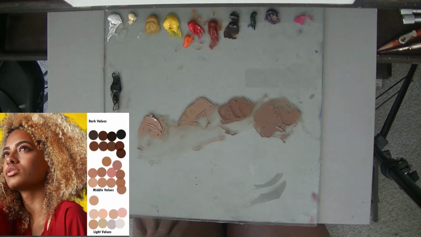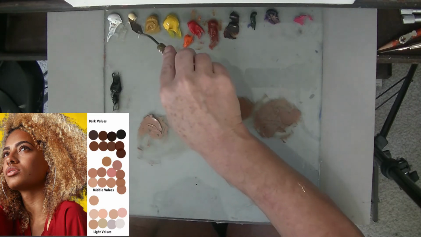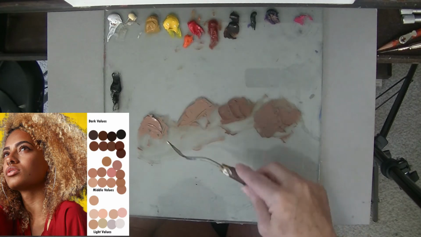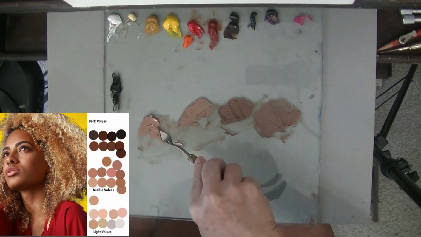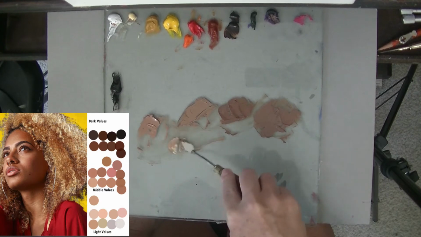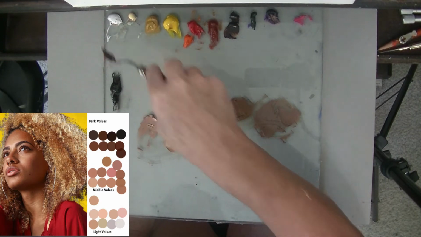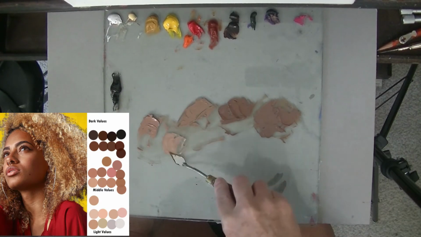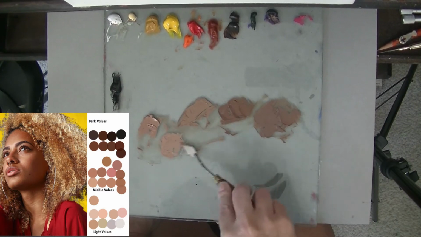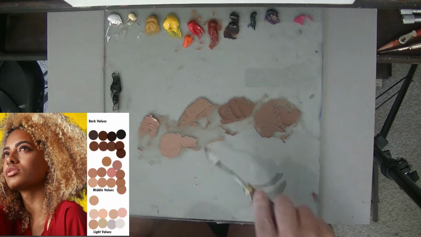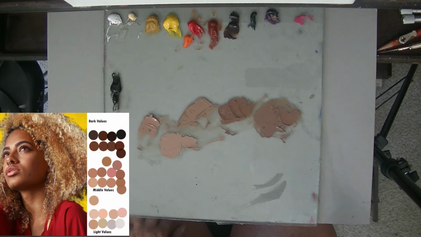I see in the analysis one of our piles is a bit lighter than the ones we have here. So let's take a little bit of the Naples yellow and some of this first pile and mix those together. Add a little titanium white. It's coming along, looking a little better. Good, that ought to do it.